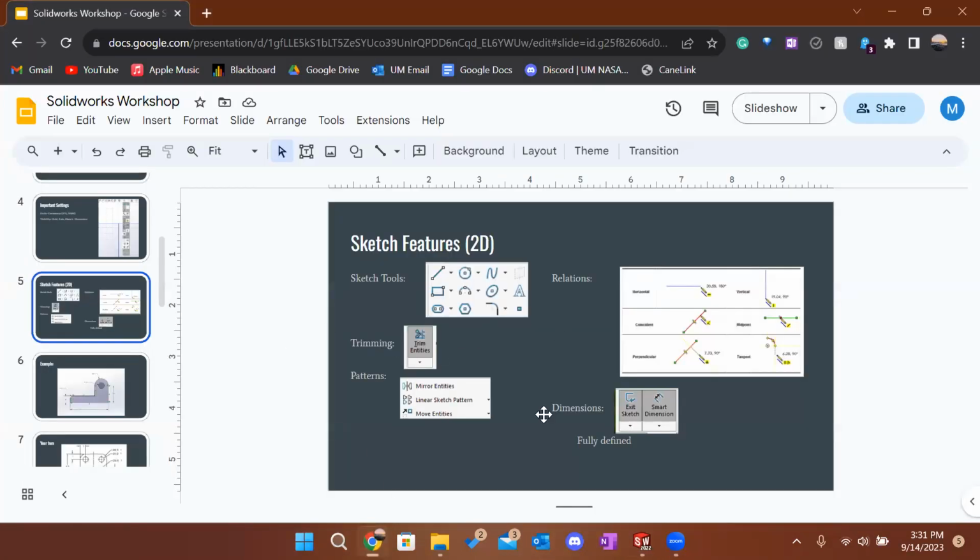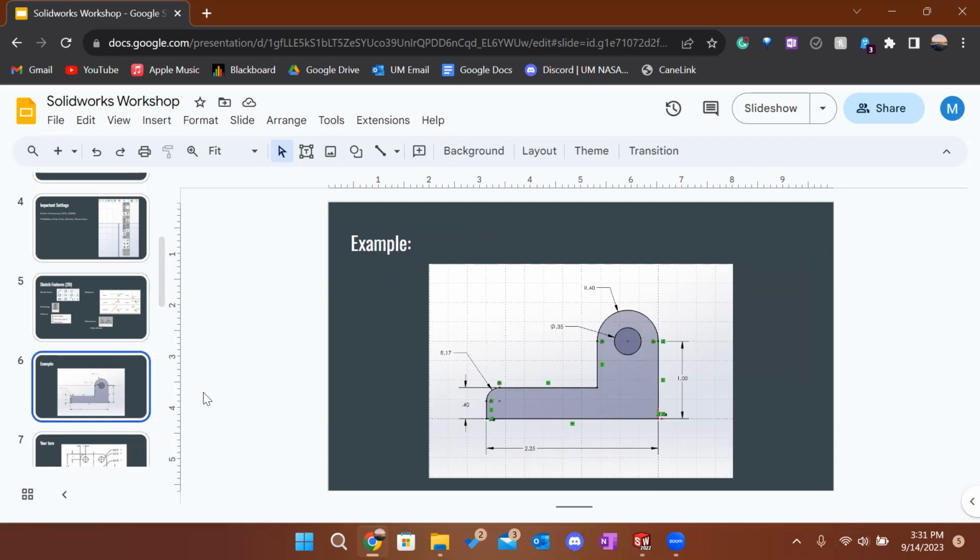Okay, so we've examined some of the features, but we haven't gone over relations at all, or patterns really, or trimming. And we've only gone over lines and circles. So to go over some more things, we're going to go over this example here.